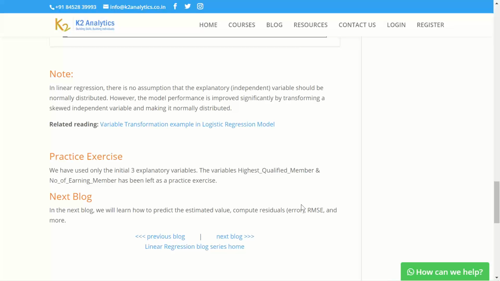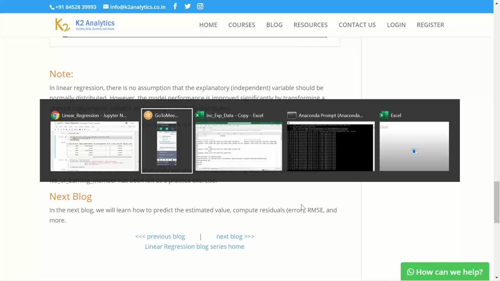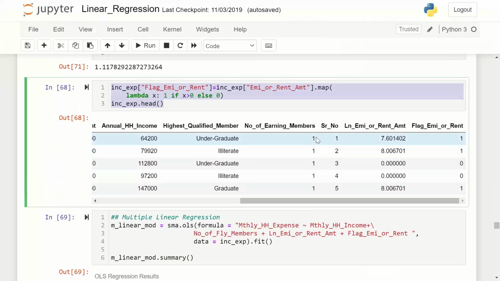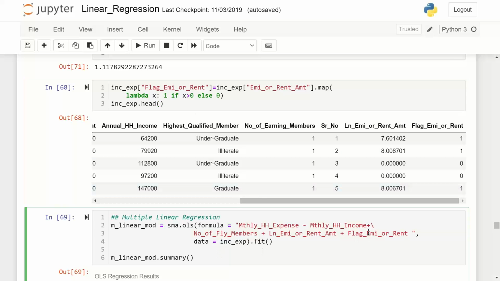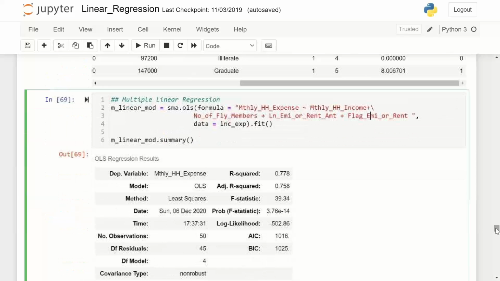Just wait a minute before I conclude. One more point as an addendum to the session I would like to make. So let's just quickly see the summary of the model by adding this flag variable once again. So what is the summary?